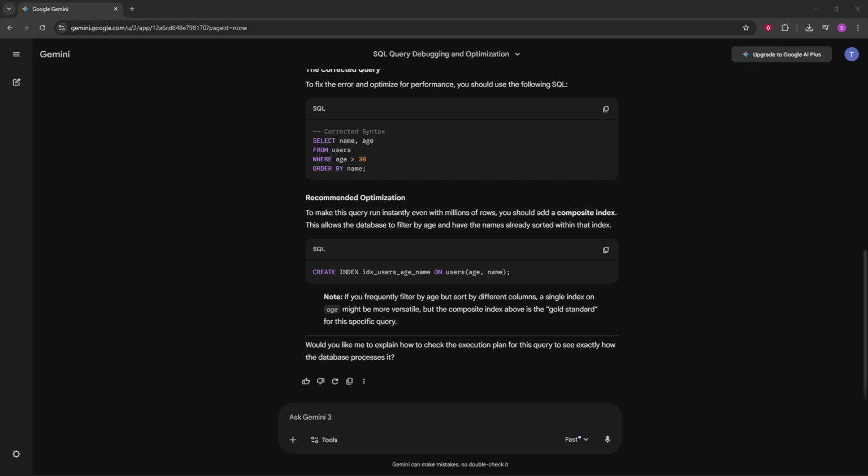That's it. Open Gemini, paste your query and schema, ask it to debug and optimize, review the analysis, then apply and test. You'll be shipping reliable SQL faster and with more confidence.